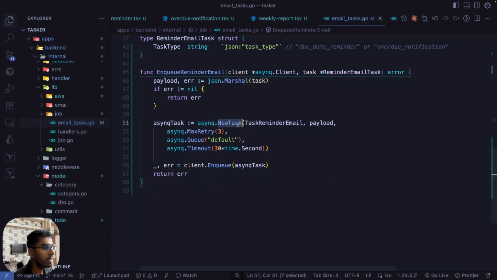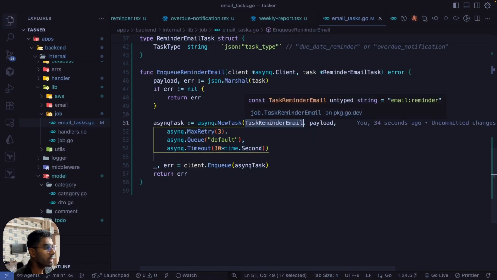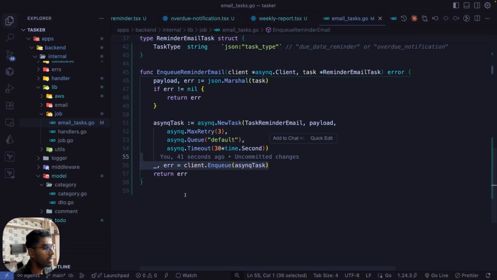Then it's going to create a new task with maximum 3 retries, default queue, and the timeout of 30 seconds with the task type of reminder. And this is the payload, and it is going to push this particular task into our queue.